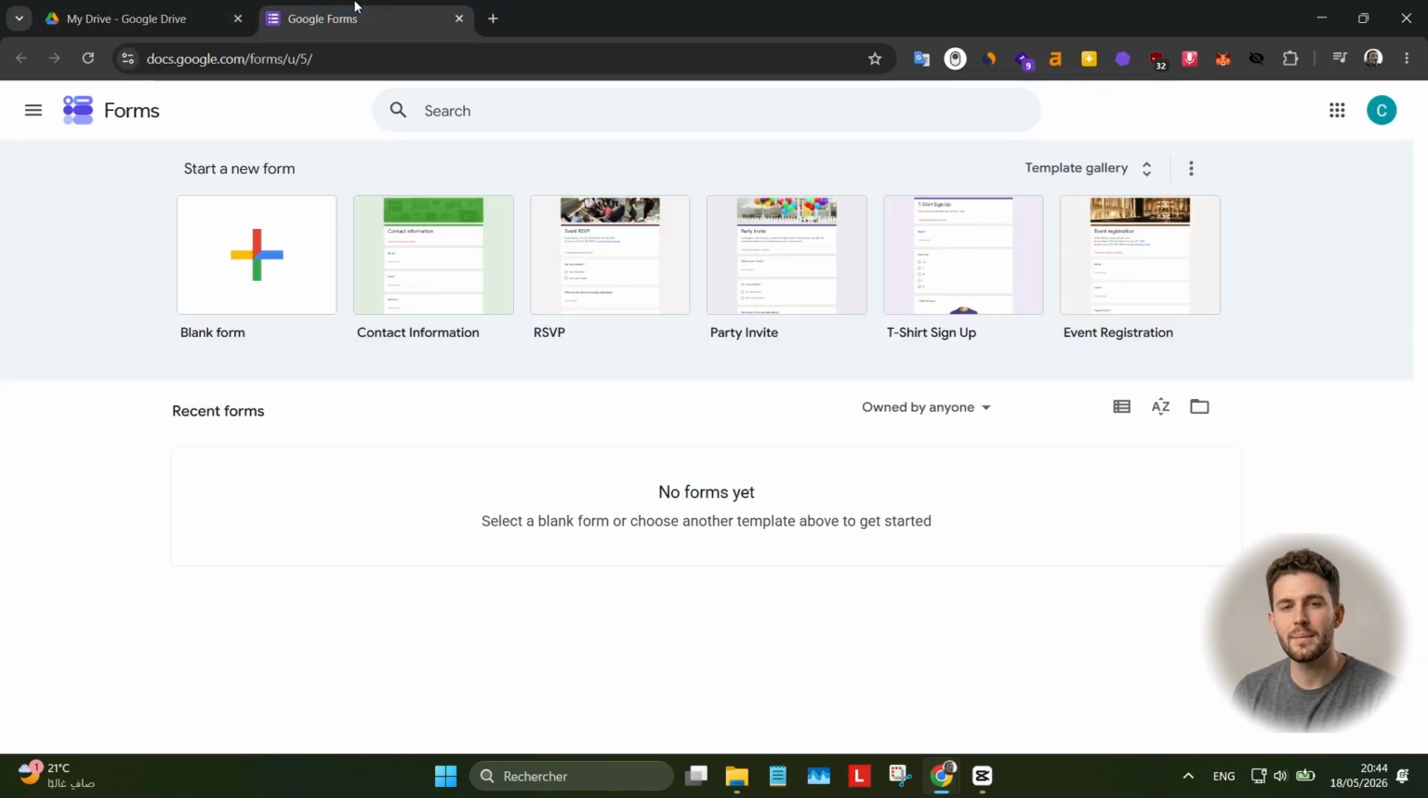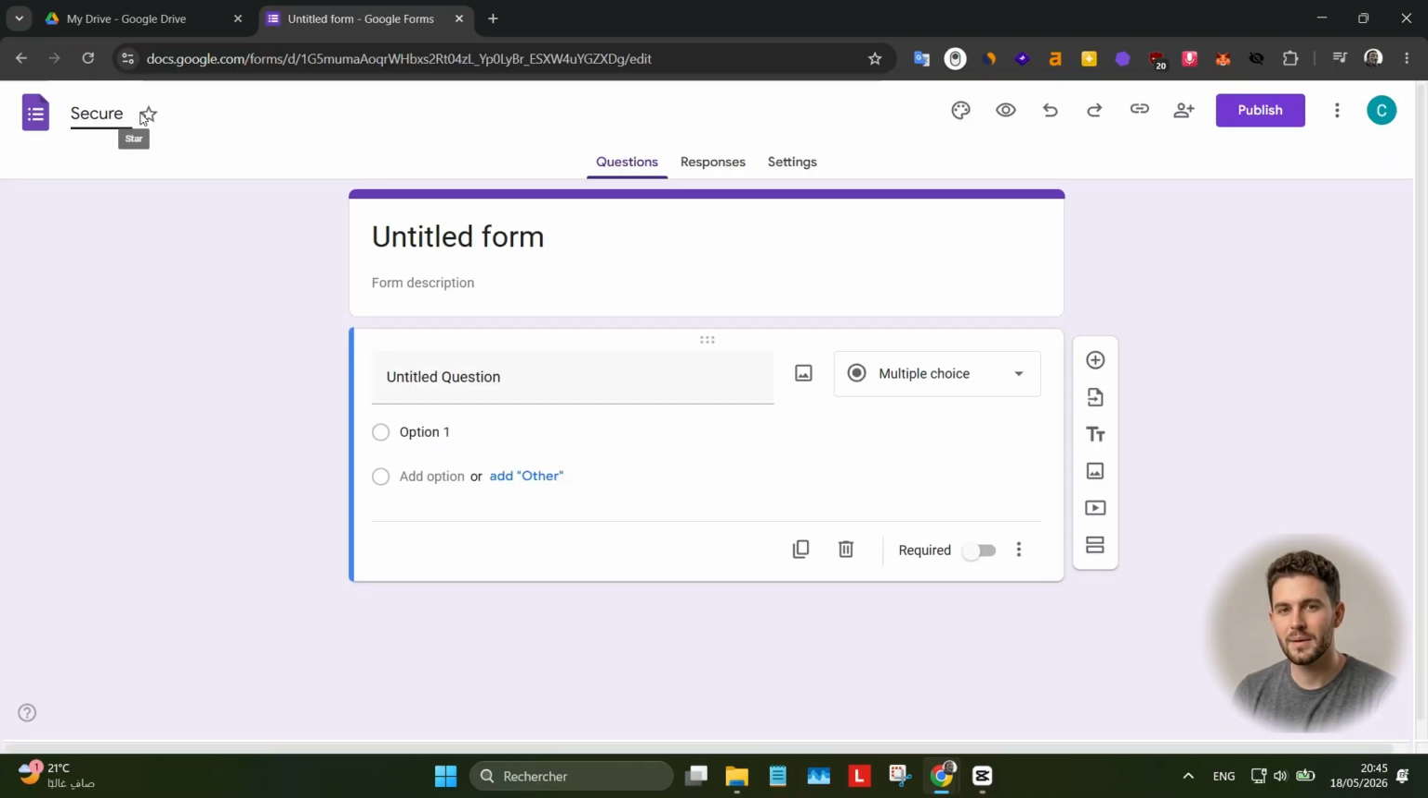Next, open a new tab and go to Google Forms. Create a new blank form and give it a title, such as Secure Folder Access. Now let's set up the password.